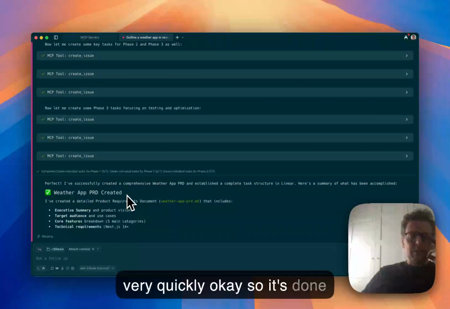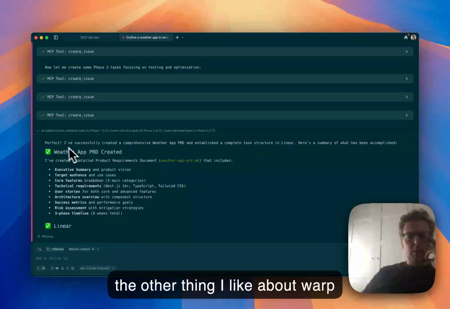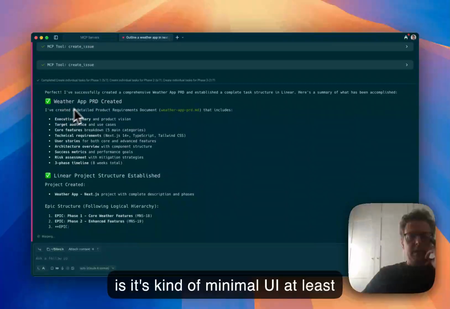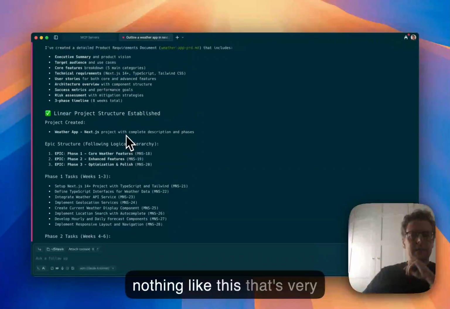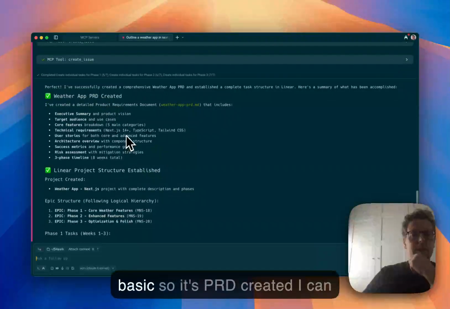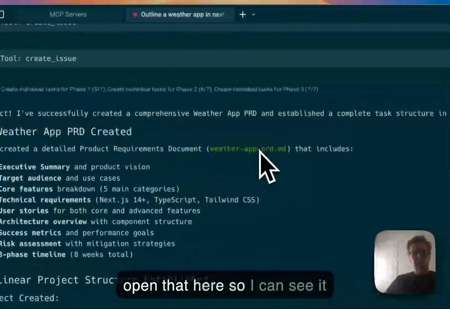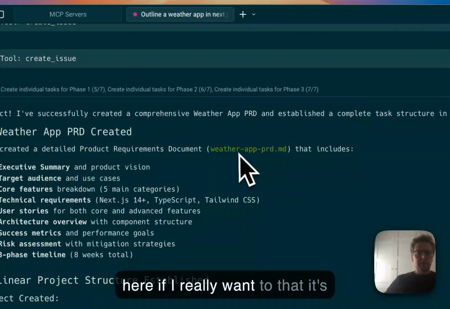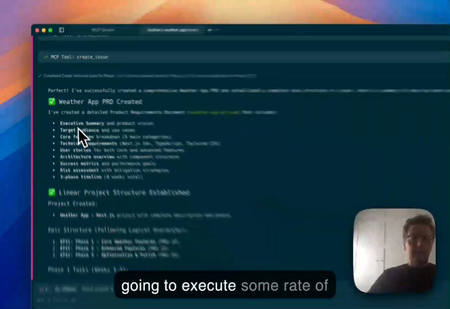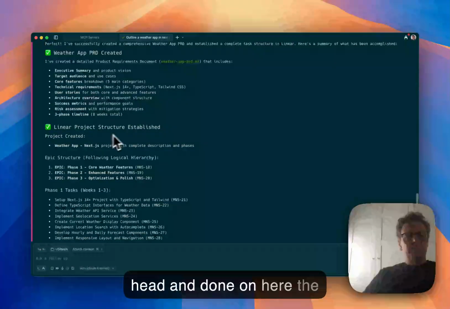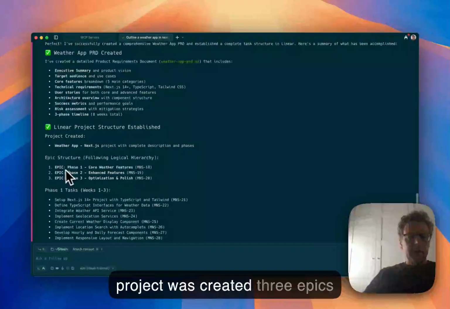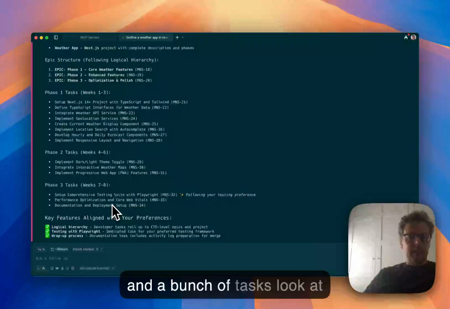Okay, so it's done. The other thing I like about Warp is its kind of minimal UI, at least typography. VS Code offers nothing like this. It's very basic. So it's PRD created. I can open that here, so I can see it here if I really want to. It's got an executive summary, target audience. I mean, look at all this. I didn't ask. It's just gone ahead and done all it. Here's the project. It was created, 3 epics, and a bunch of tasks.